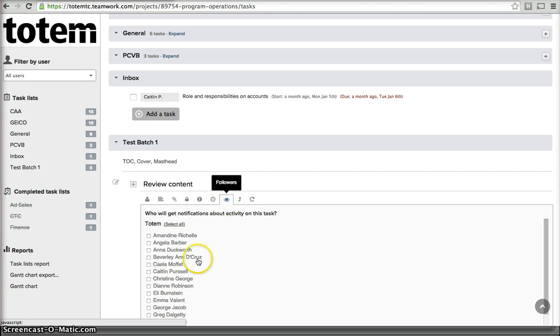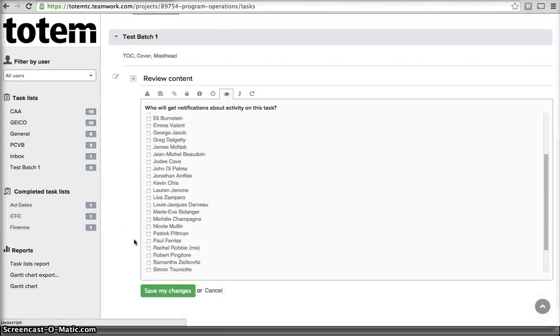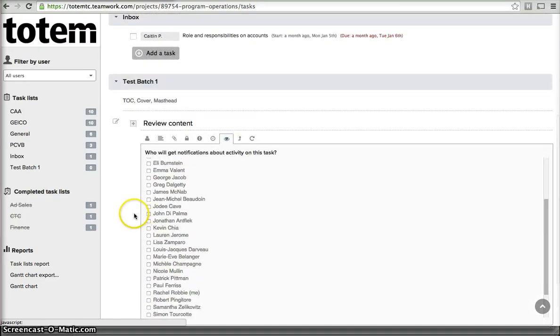You can also send notes to people, list them as followers, and when things change on this, they'll receive little notifications. Again, notifications, don't do it too much, but in this case, perhaps it's really important for Jonathan to follow her progress on this.